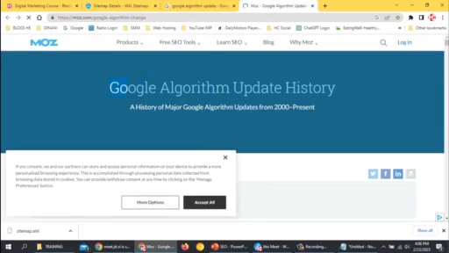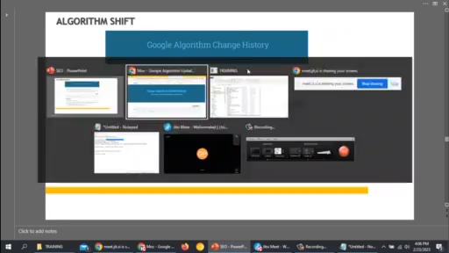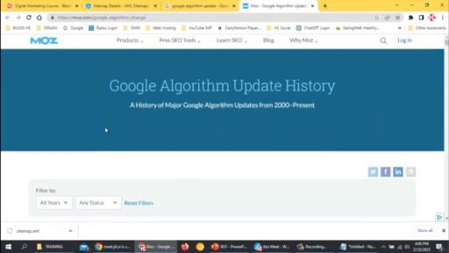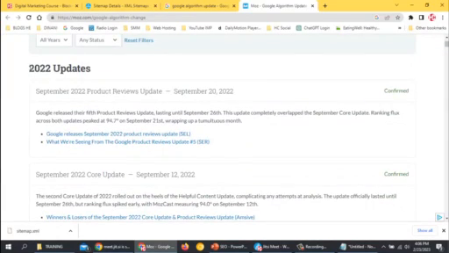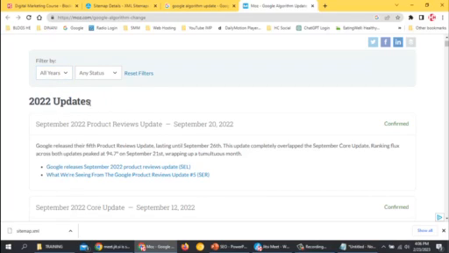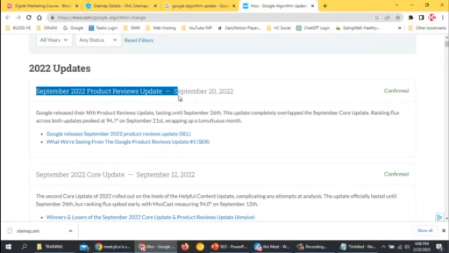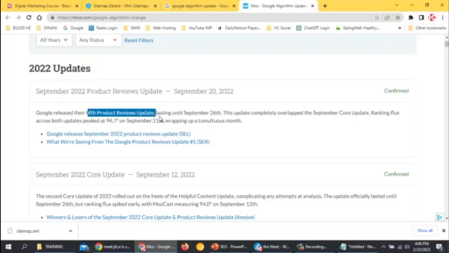So you can see the same thing over here, Google algorithm update, and in the slide also you can see the same thing, Google algorithm change history. So this is over here, and over here you can see in 2023 still there are no updates. Let me just see the year. So yes, in 2023 still there are no updates, but the last update in 2022 was in September 2022, the product review update. So Google released their 5th product review update last until September 26th.